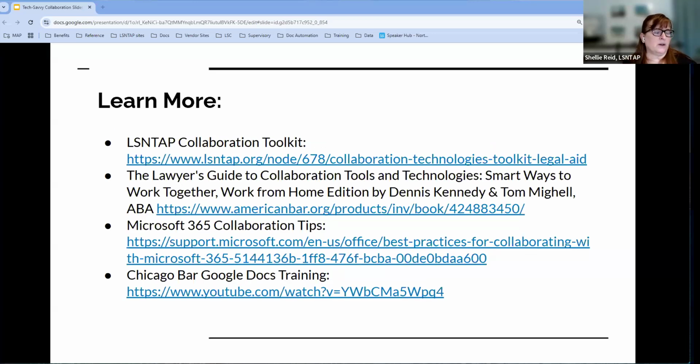And we also have some things here. The LSNTAP collaboration toolkit was created this past year, and it has all kinds of things to think about in collaboration. It also has some helpful things for your IT department, because our IT staff may not always think about how attorneys have to work with people inside and outside of the organization. So this was designed to give many perspectives on how attorneys have to work with collaboration, so it may be helpful for your organization.